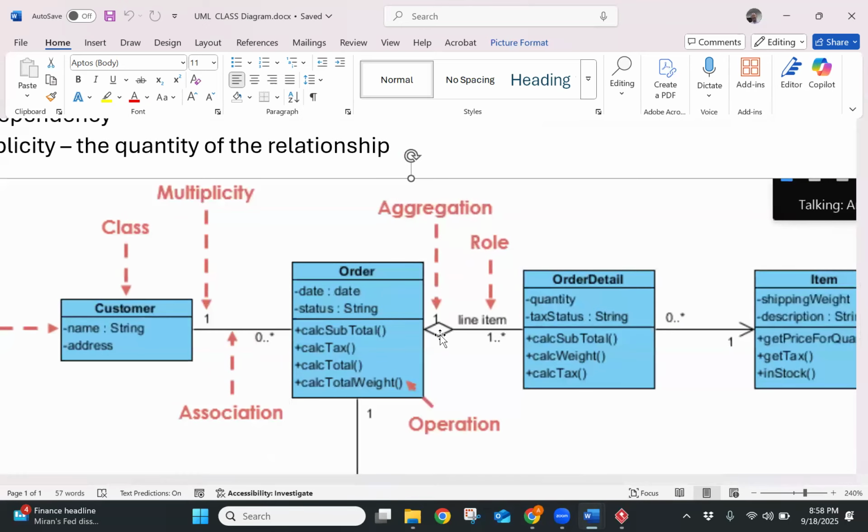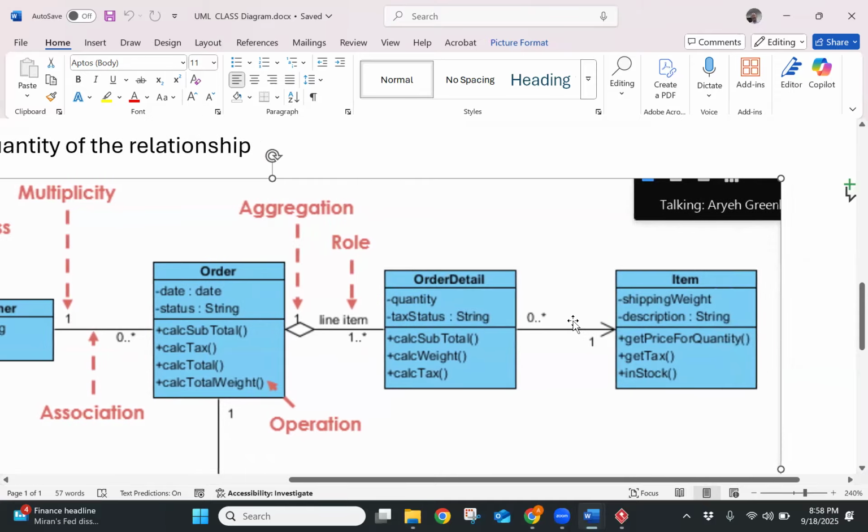Does everybody understand why it makes more sense to do composition? They should have done a black diamond, a filled-in diamond. And then over here, it's showing us a dependency.